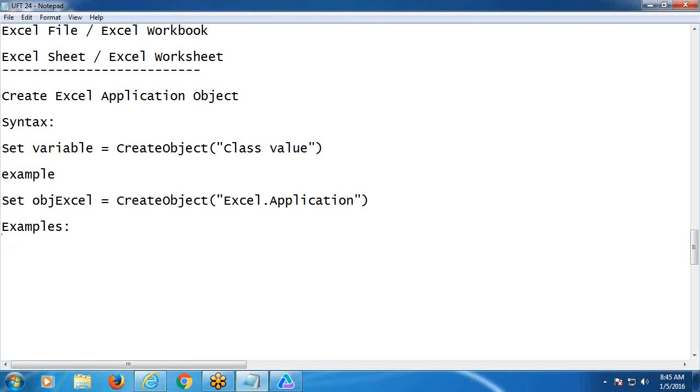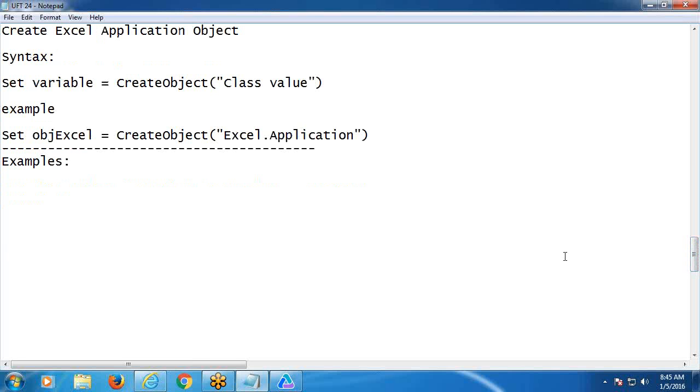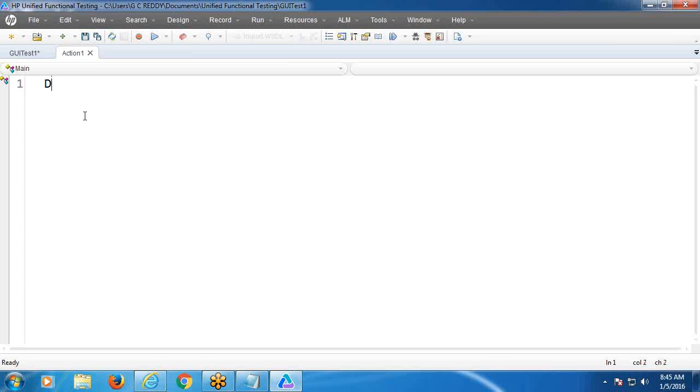Examples. See, first simple example: create an Excel file. First create the Excel application object, then you can create the Excel file. Dim objExcel.